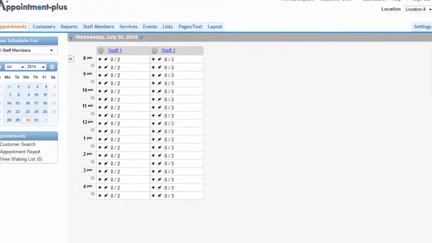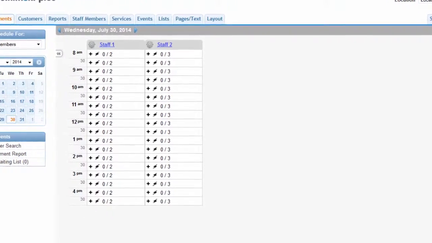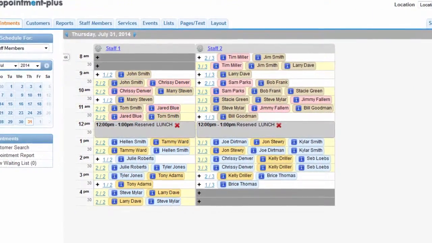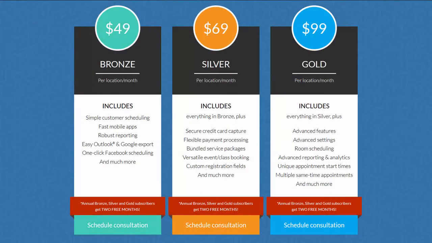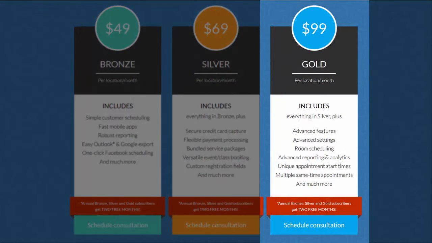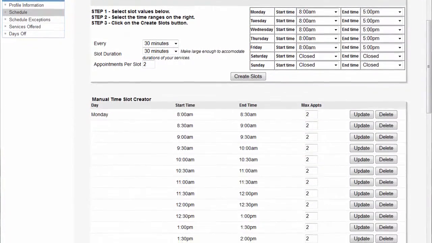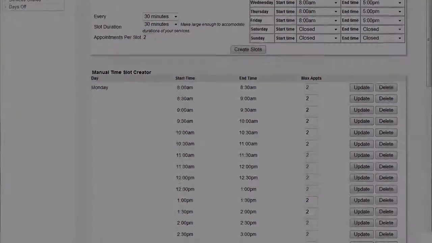The multiple appointments per time slot version provides a more advanced approach to managing schedules. This tutorial will cover the basics of adding, updating, and deleting time slots. The multiple appointments per time slot version is available when subscribing to the gold price tier or higher. Please contact technical support if you have any questions about pricing or need to change Appointment Plus versions.